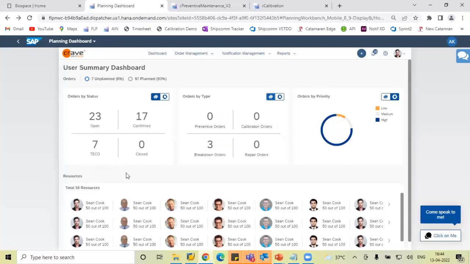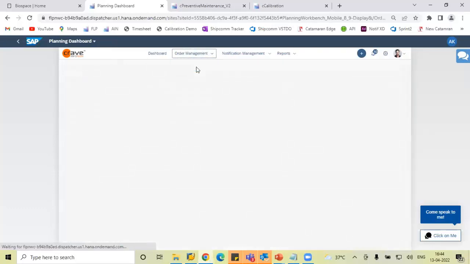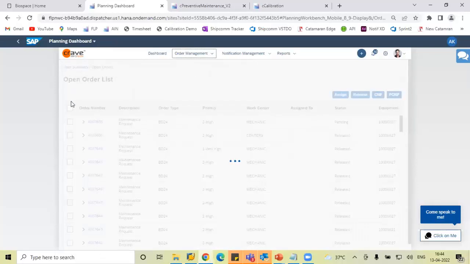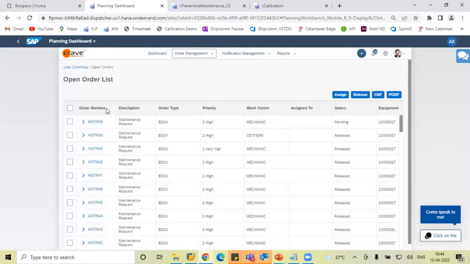Then here in the dashboard, this application is for the planner who will sit in the office. They can review this activity. And the earlier application which I have demonstrated is the mobile application, which will be used by the technicians to carry out the maintenance activity. So here you can see, as a planner, I want to see the list of maintenance orders, so that you can see here in the web-based application.